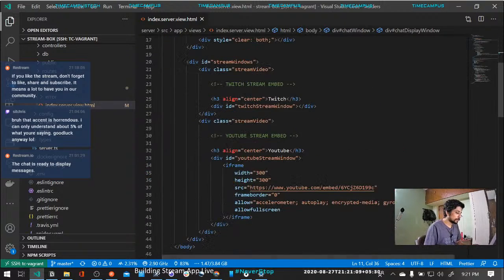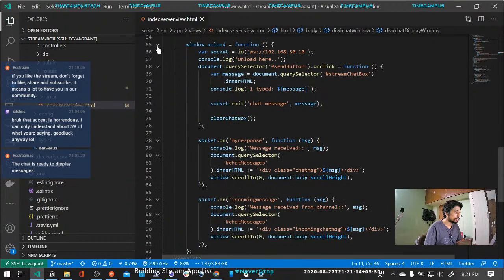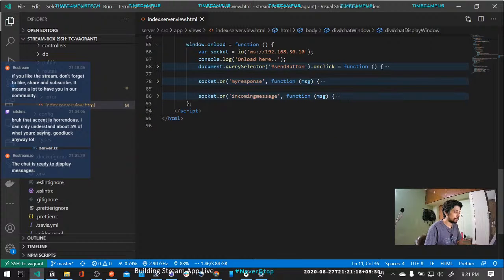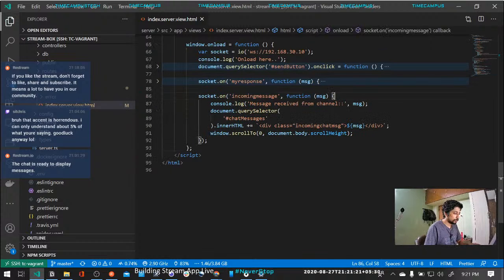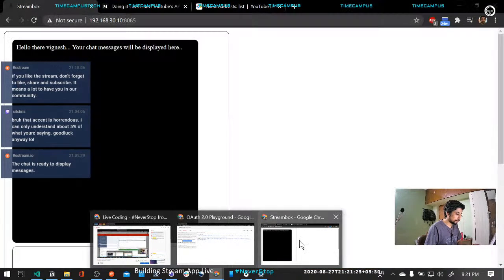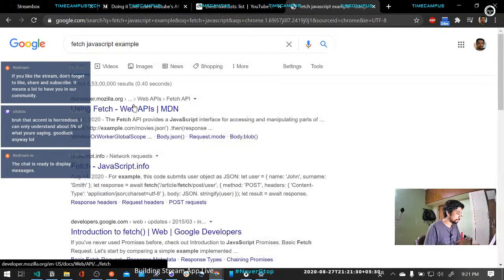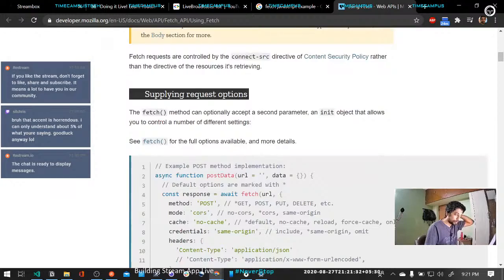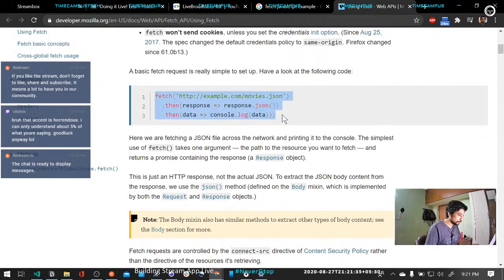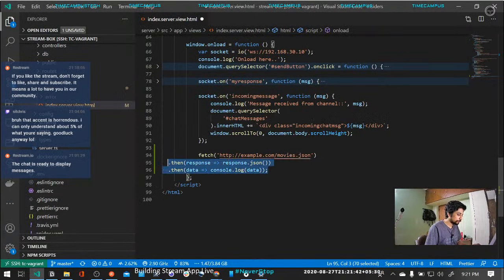So what I want to do is call this API from the UI and get the list of broadcasts here. How I can do that is through the fetch call from JavaScript. So I'm going to quickly copy the fetch code, the fetch JavaScript example. MDN is going to give me a list of all the examples here. So I'm going to quickly copy this. Will it work? I think it should work. So let's see.